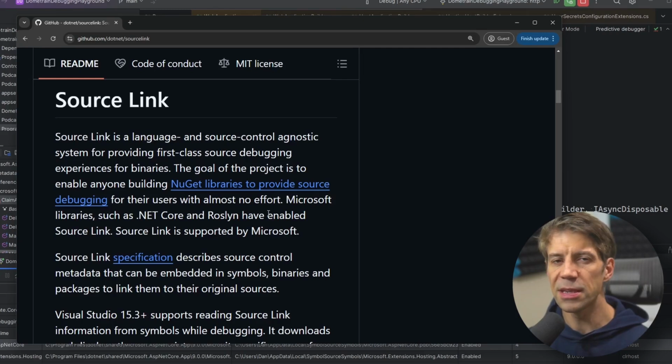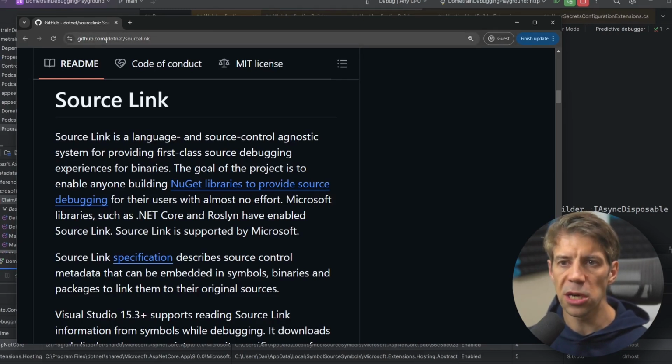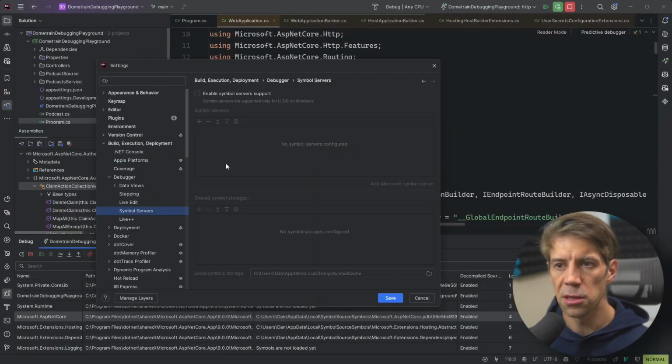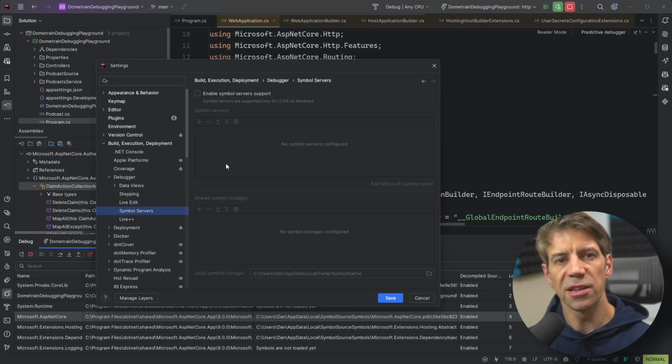Going further into this is out of scope of this talk, but on github.net source link, this article provides a lot of information, and there's a lot of information online about source link. So hopefully that gives you a good idea of stepping into third-party code and investigating not just in the debugger, but also just disassembling third-party code. In the next section, we're going to look at debugging multi-threaded code.